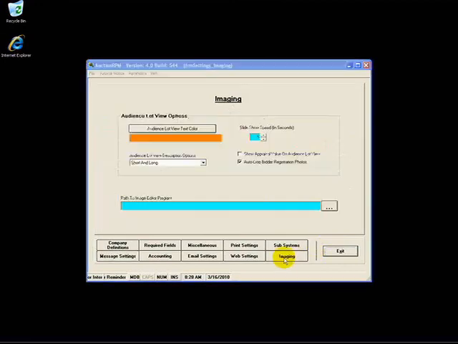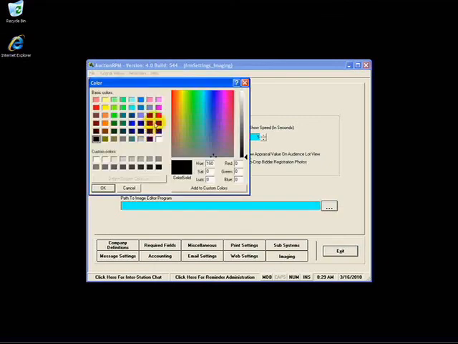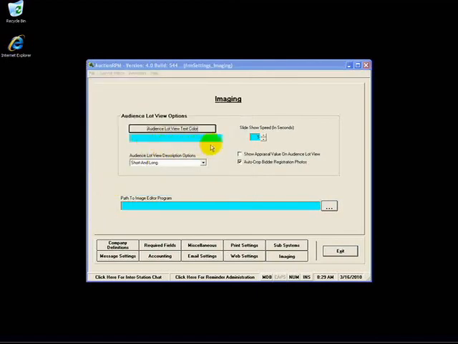Also, if we click on imaging down here, we can change what color we want the audience lot view options to be. The color, in this case, the color of the text. If I click on this button here, I can change it to any color I wish. If I want to change it to, let's say, an aqua color, I can click on that color right there. I'll hit OK, and so that is the color that it's going to display the text in. Over here, this is the slideshow speed, indicating how long you want each picture to linger on the screen. Right now it's showing each picture for 5 seconds before it goes on to the next picture.